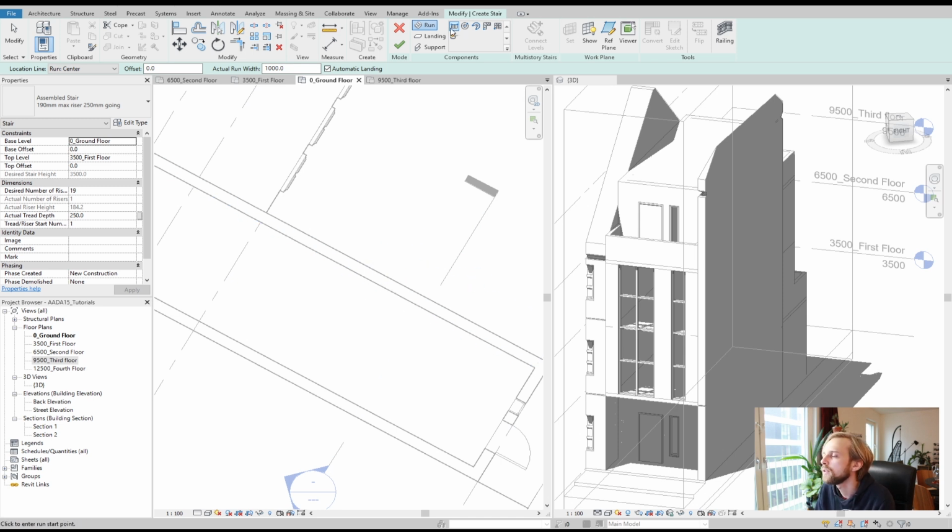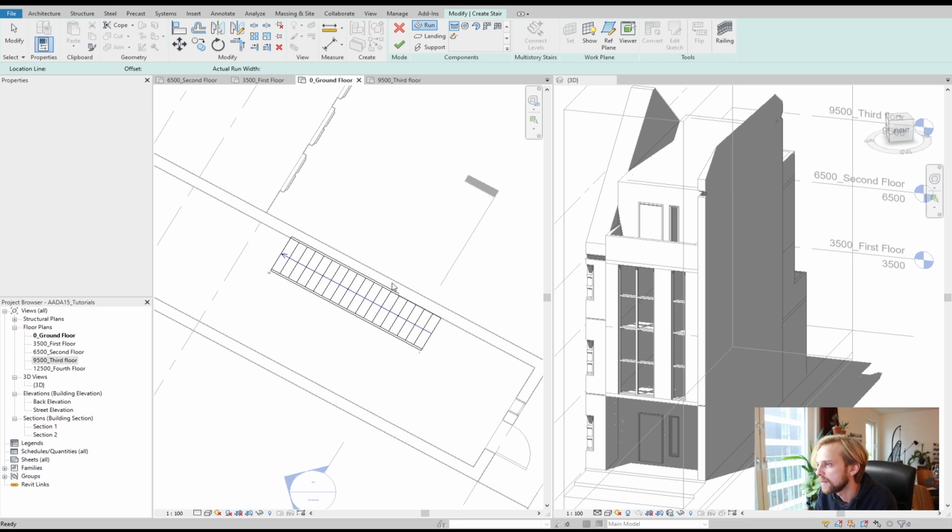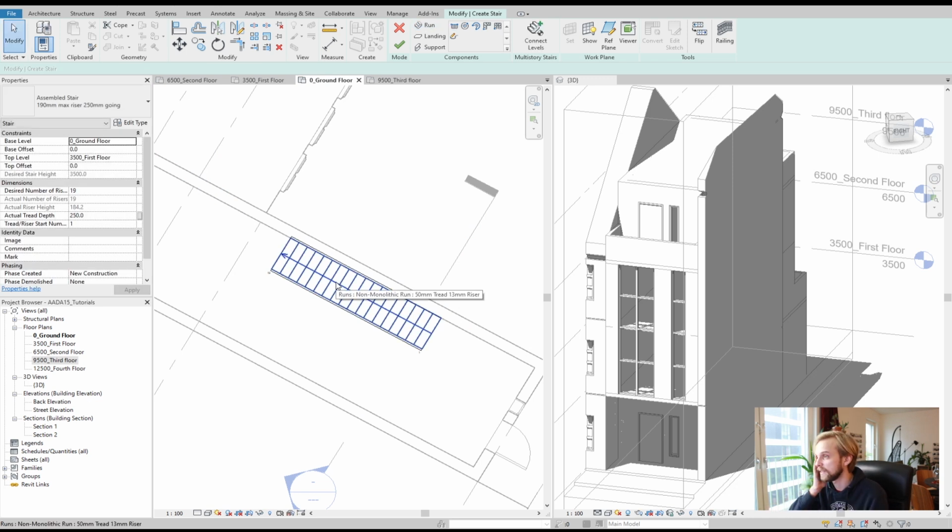So when we just do a regular straight staircase, it's pretty straightforward, right? I can say the location of the line is on the right-hand side of the run. Run right from here to here, bam. That's it, that's a staircase. I can even show it to you here.